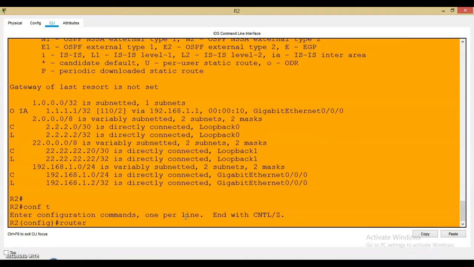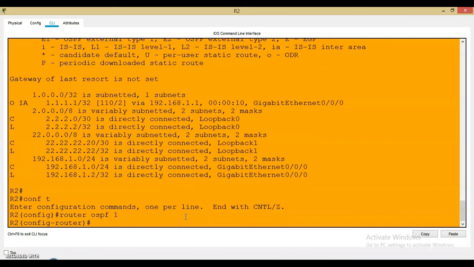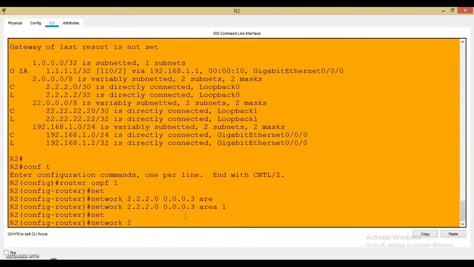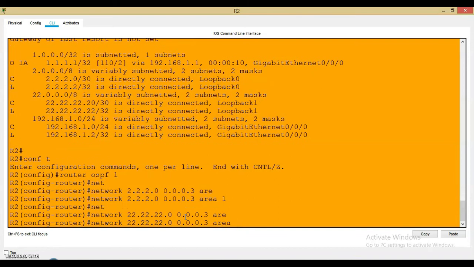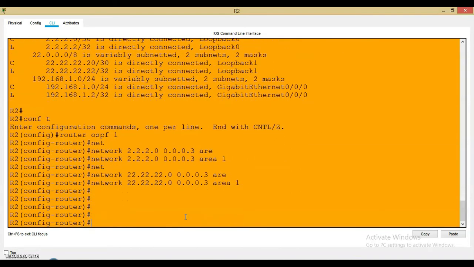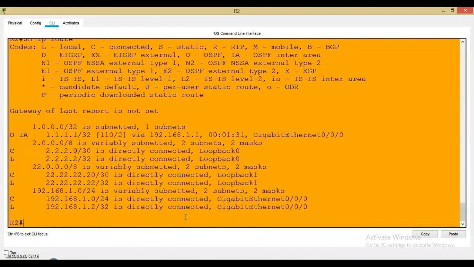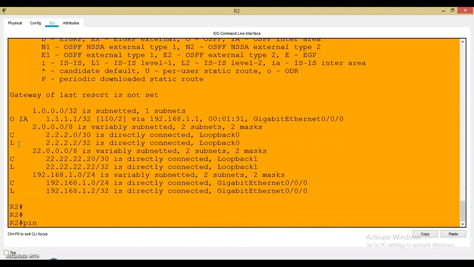Now I'm going to router 2 and doing the same. Network 2.2.2.0, 0.0.0.3 area 1. Then network 22.22.22.0, 0.0.0.3 specific area 1. Do you think this is the right command? No, this is not the right command, right? Let's see why this is not the right command.